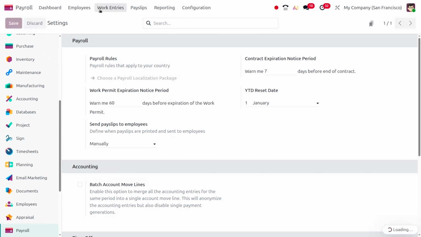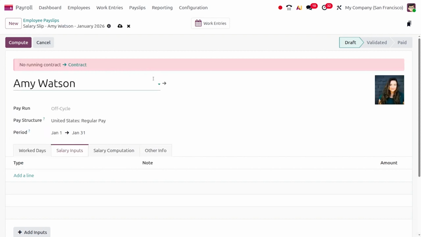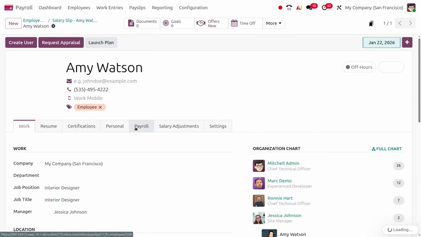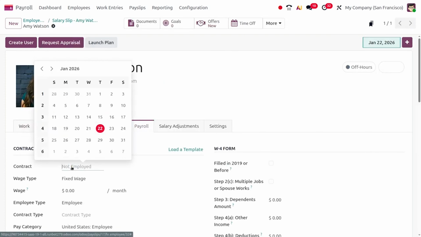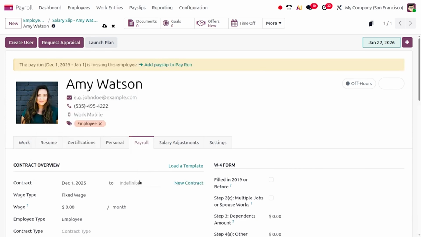So once it's done, let's move on to the payslip and let me consider another employee. Now let's consider the employee over here as Ami Watson. So here you can see Ami Watson also is not having any contract running. So from the payroll we can set a contract for Ami Watson. So I'll be setting it from December 2025. And yeah, let's set it as indefinite.